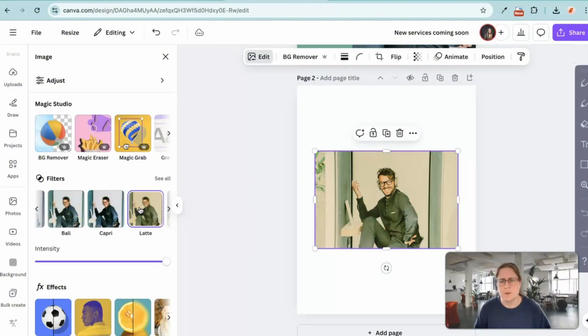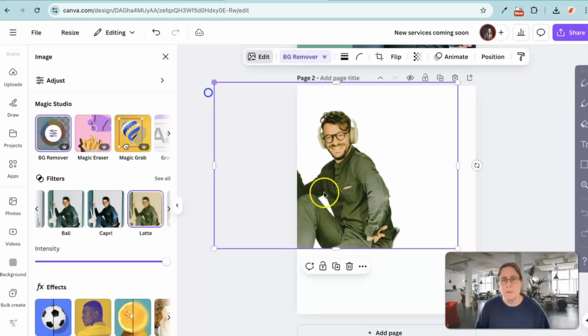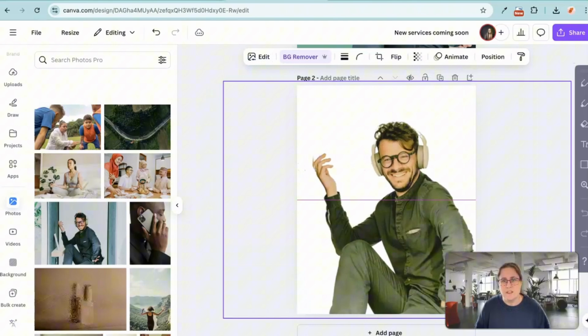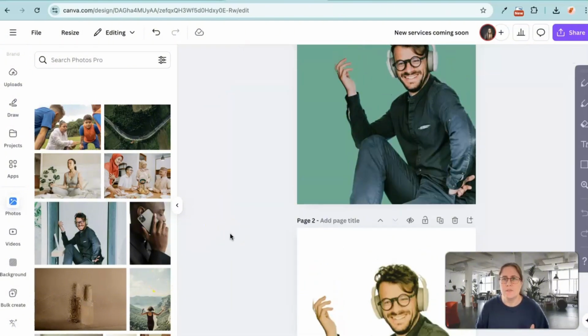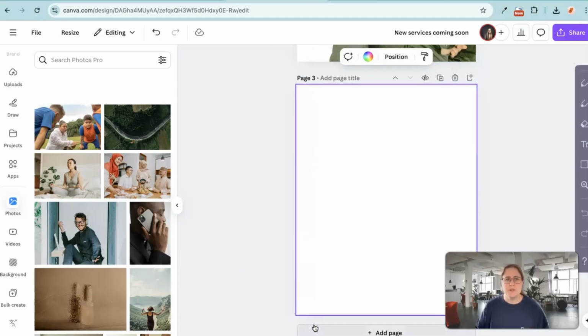So we could go for something called latte. I'll click on BG Remover, and it's taken the background out, but it has left the filter in. You can see it's got that weird latte color, very different to the original. But we can also do this in videos as well. I love the fact that I can actually remove the background of a video.